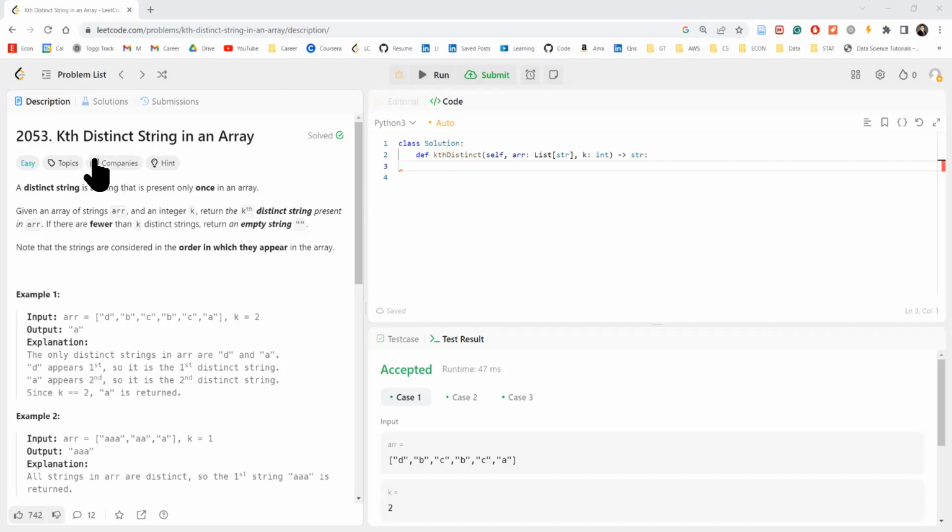Hi everyone, let's solve this problem on LeetCode, K-th Distinct String in an Array. In this problem, we're given an array of strings and an integer k, and we want to return the k-th distinct string present in this array. And if there are fewer than k distinct strings, then we should just return an empty string.